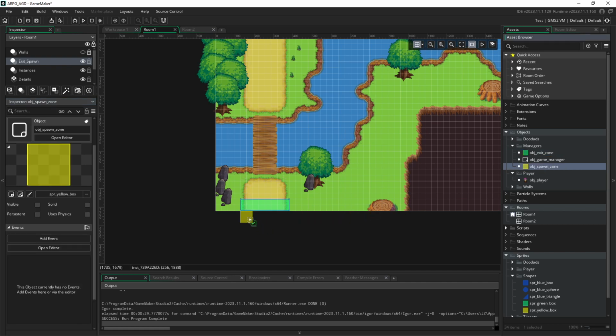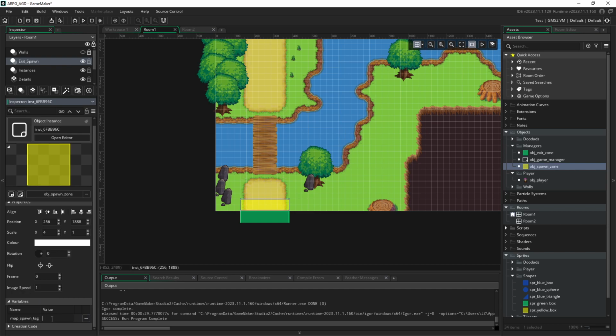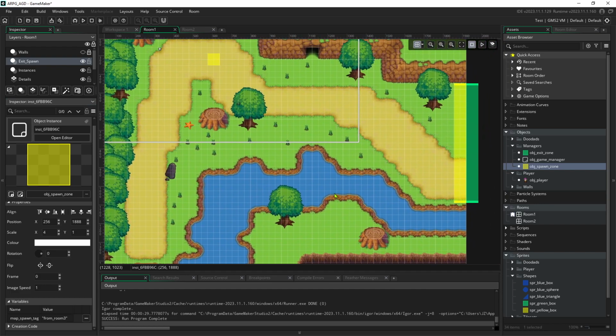And then I bring in a spawn point. And the spawn point would just have the tag from room 3. And that's how it would know to bring me back to that spawn point. So it's a very flexible system that is going to allow us to set up all kinds of map transitions.